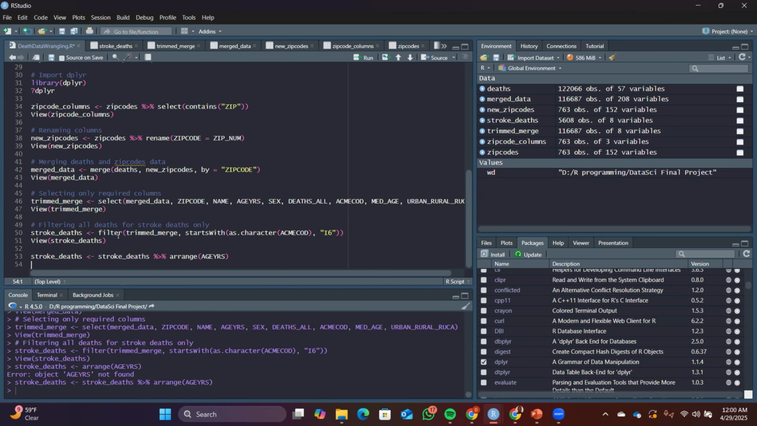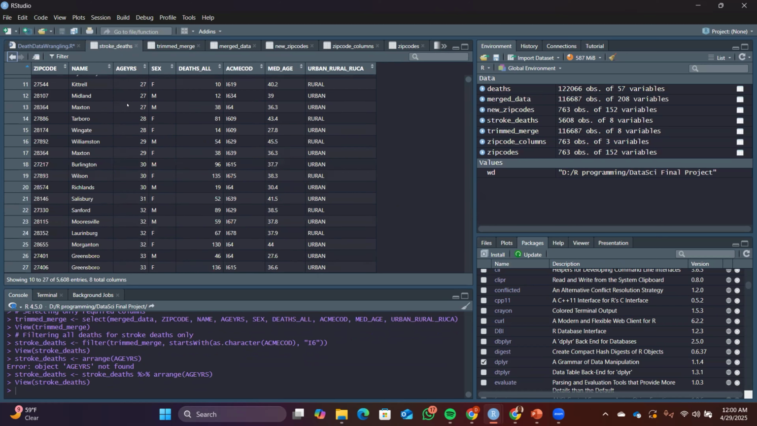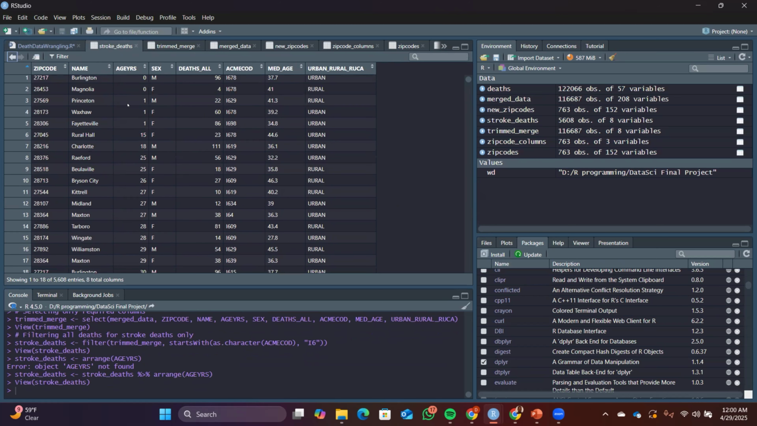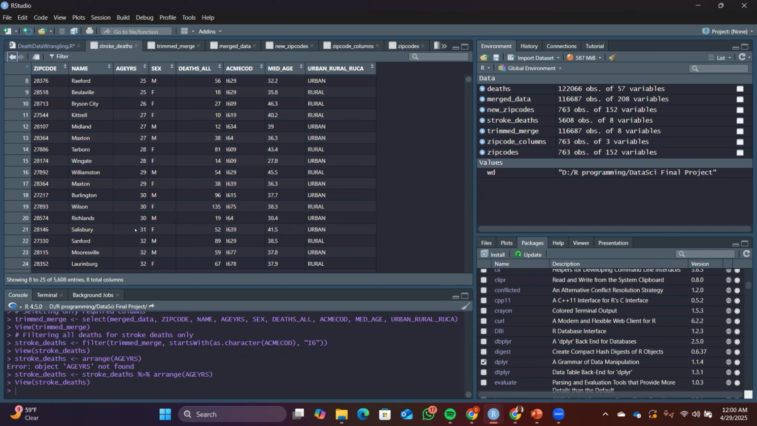Now if we view stroke debts, we see that the age years has been rearranged in ascending order with 0, which I don't know. I don't know if there's anyone who's 0 years old that died of a stroke. Maybe this is a specific kind of stroke that is prevalent in infants, perhaps. But yes, the point is we've rearranged this column with age in years in ascending order.